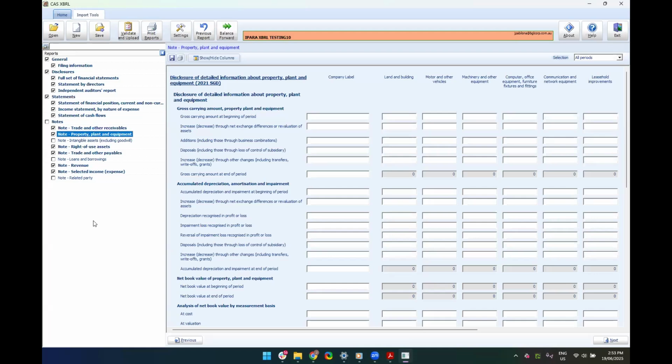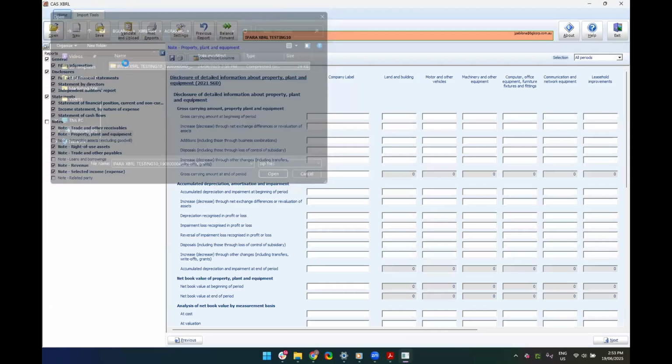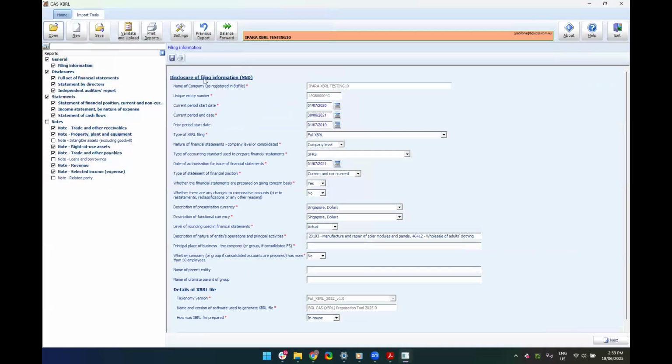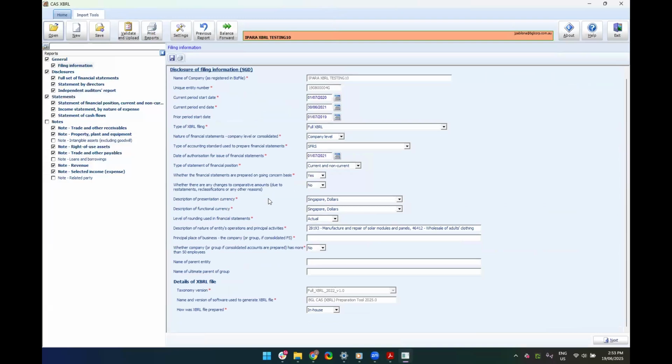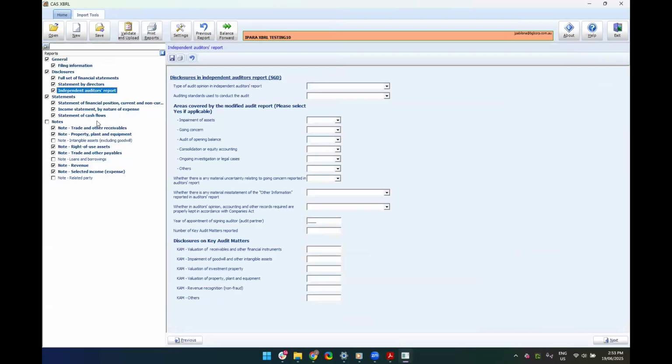If you have an existing XBRL from the balance forward from last year's XBRL, for example, or you've been working on it in another preparation tool and you want to use CAS 360's XBRL, you can simply click open and select the XBRL file. This will automatically populate whatever has been saved into that XBRL.